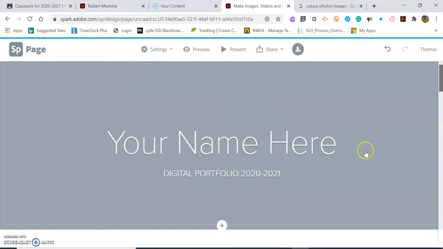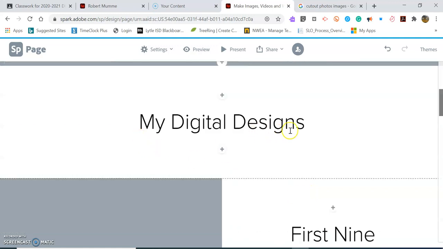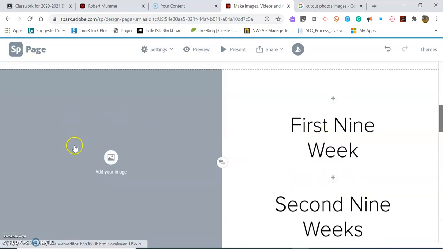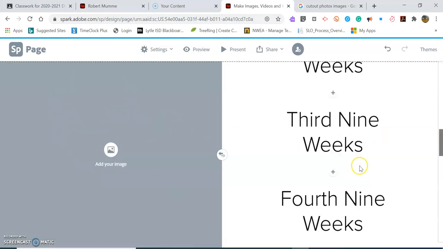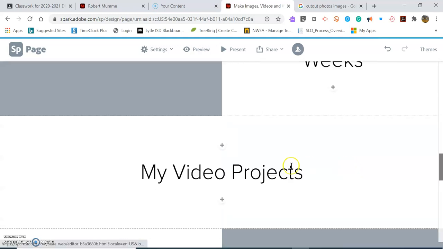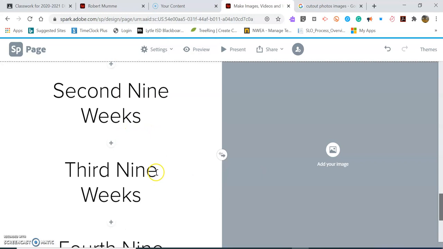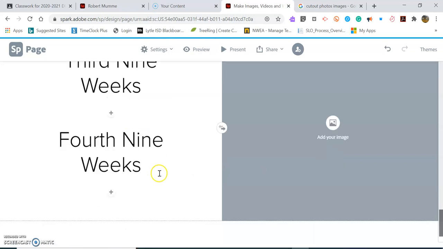At the top we have your name here. We have Digital Portfolio 2020-2021, My Digital Designs, a picture that we will put in here later on, first 9 weeks, second 9 weeks, third 9 weeks, fourth 9 weeks. Then we have My Video Project, second section. We have the picture on the right side now, and we have first 9 weeks, second 9 weeks, third 9 weeks, and fourth 9 weeks.